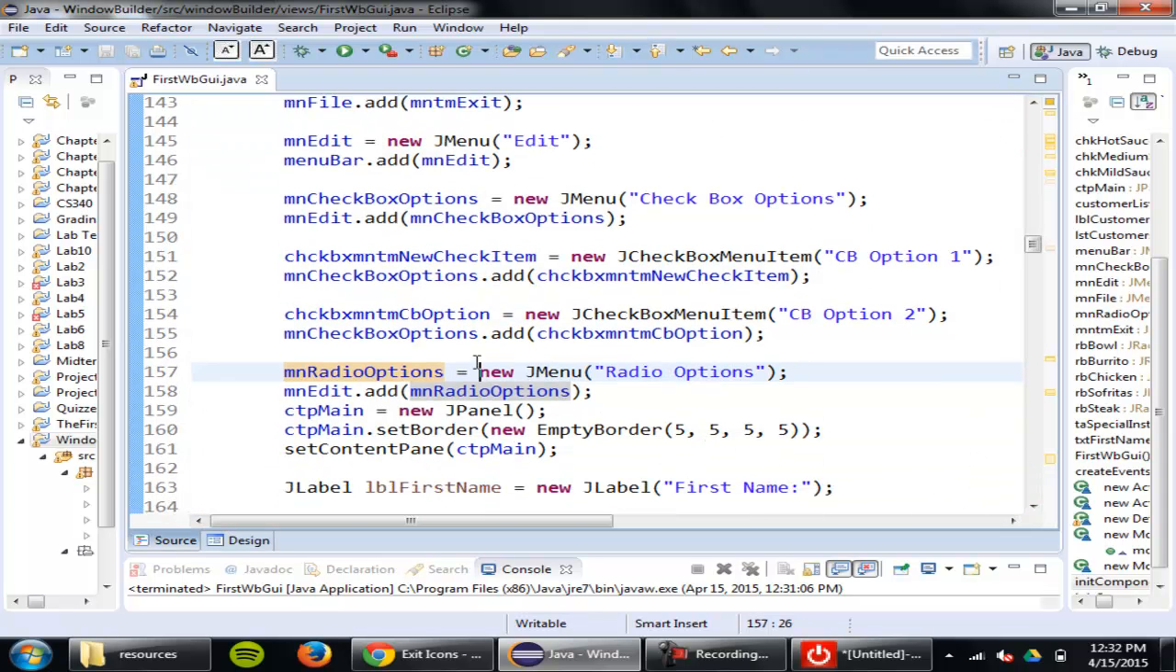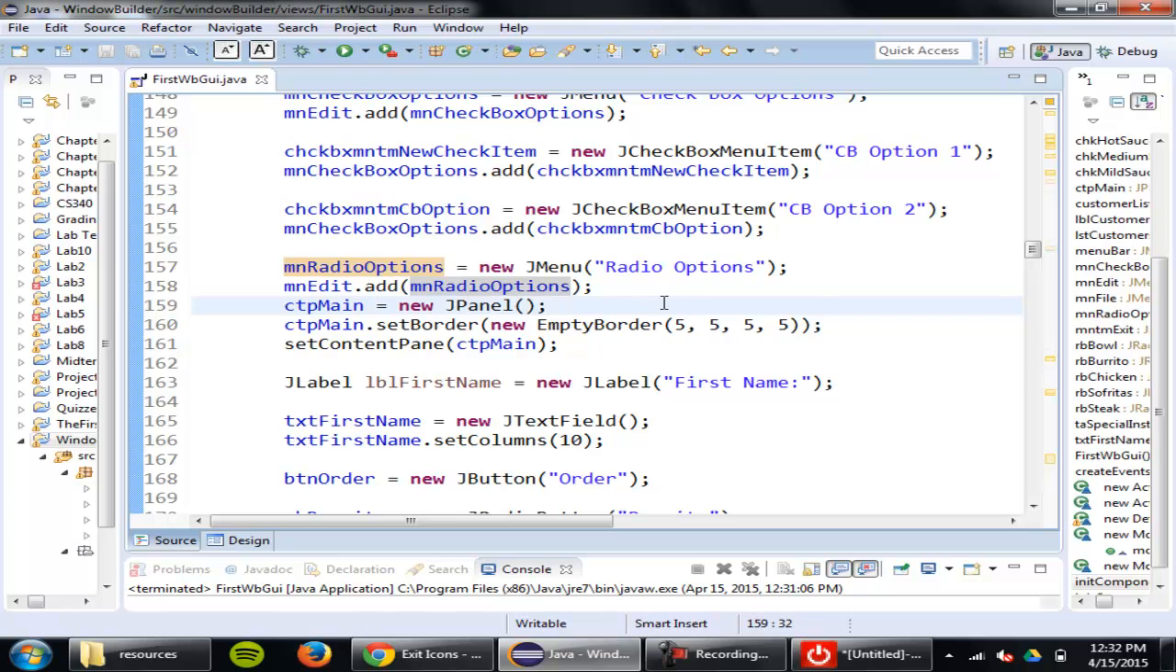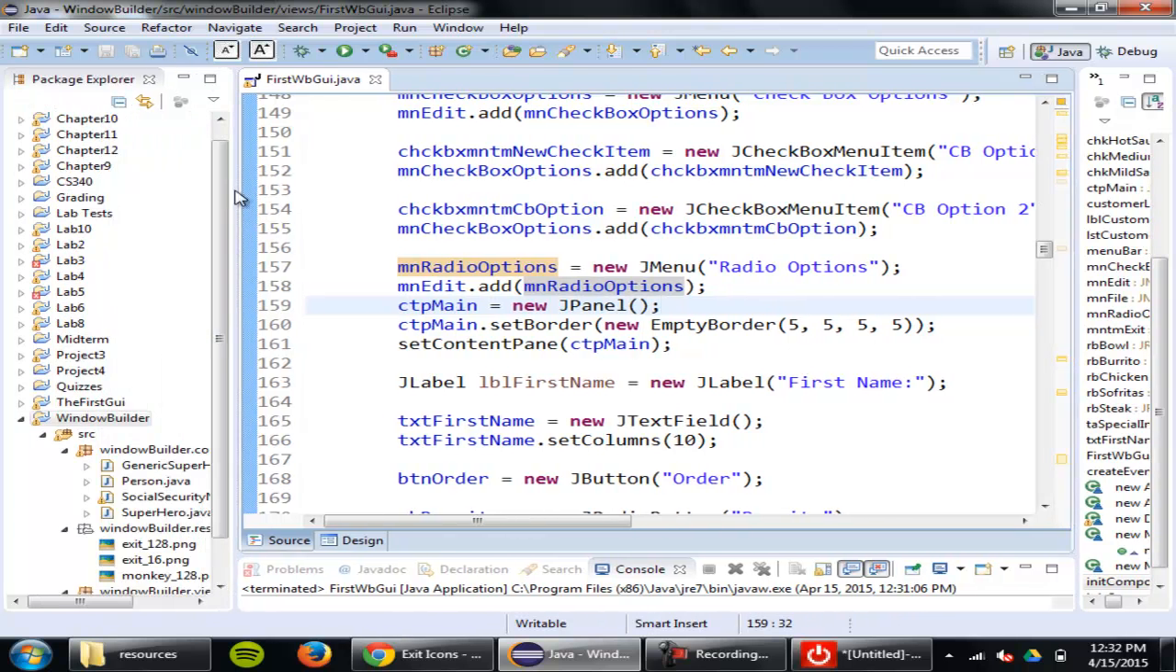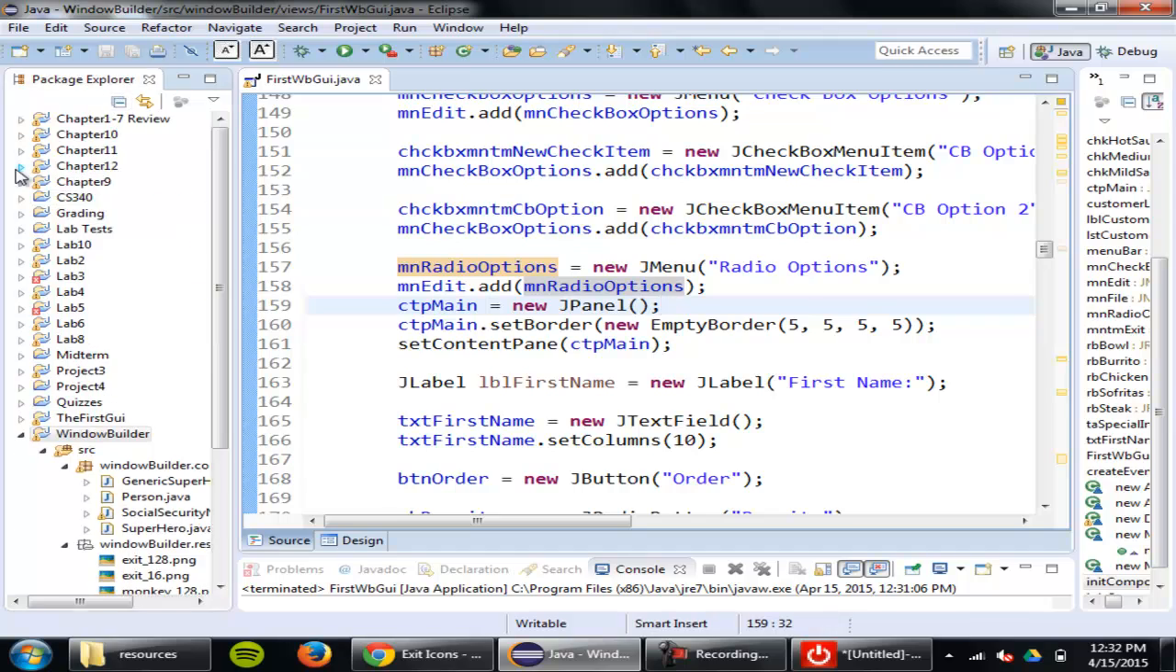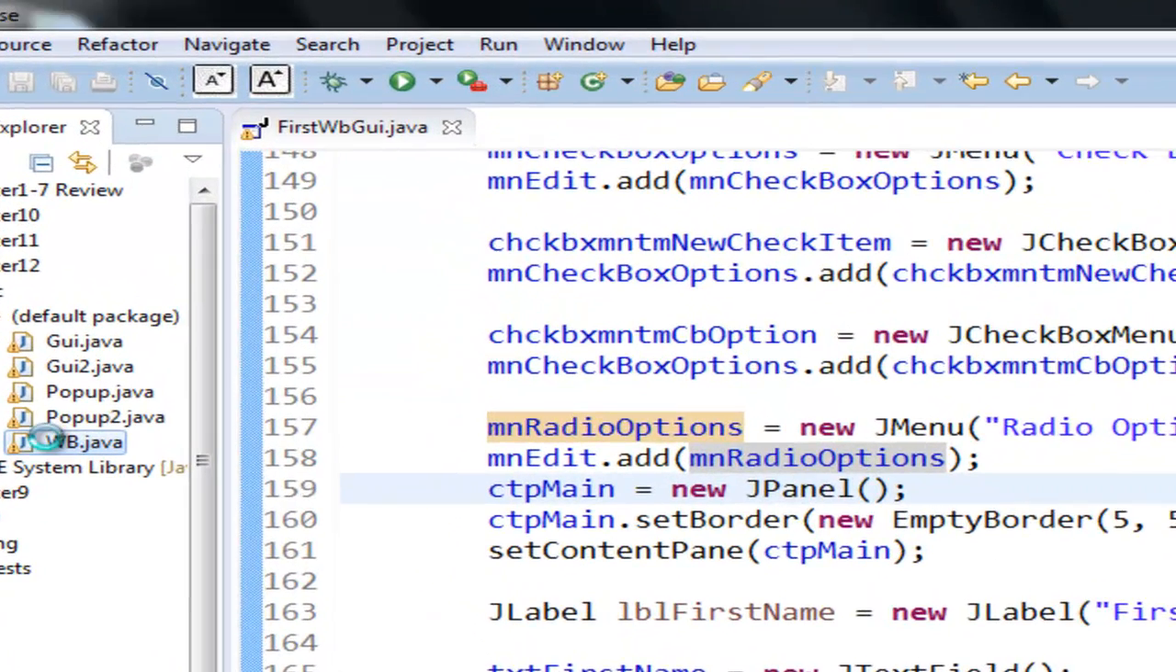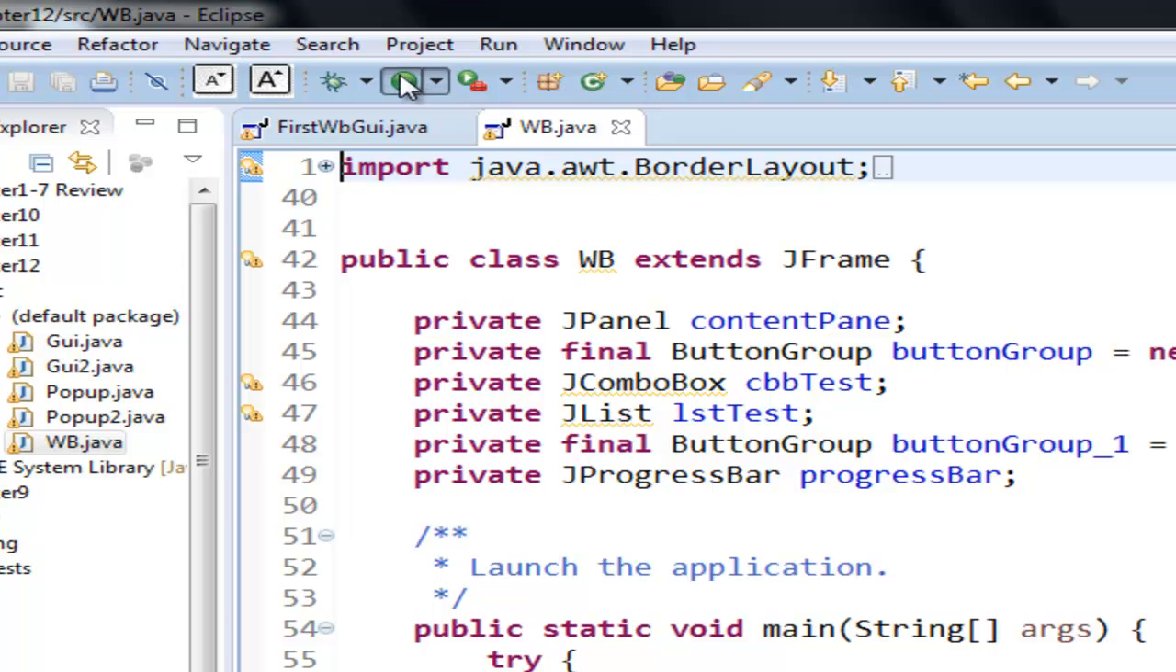Doesn't like my radio options. JMenu. Okay, we get the point. I did it earlier and it worked fine. Let's see, just to kind of show you. I have it in another, this guy right here. So if I play him.